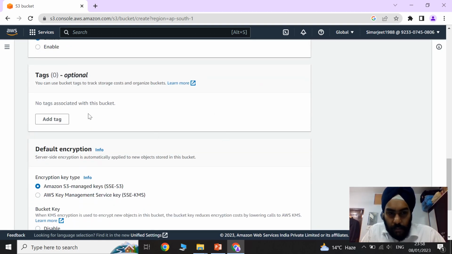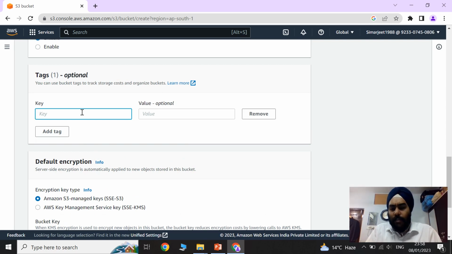Then you have a very interesting option called tags. Now what tags help you with is that they help you to track the storage cost and organize the bucket. These are the two major points for which you use tags. So in my case, I can use a tag. I can give a key name called db, and I can give the value as student.